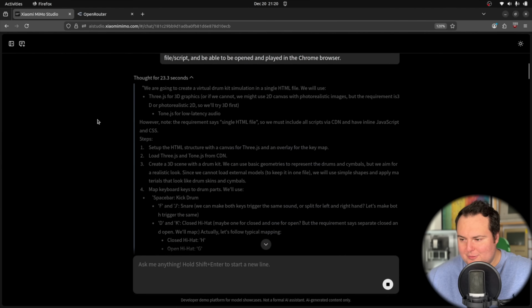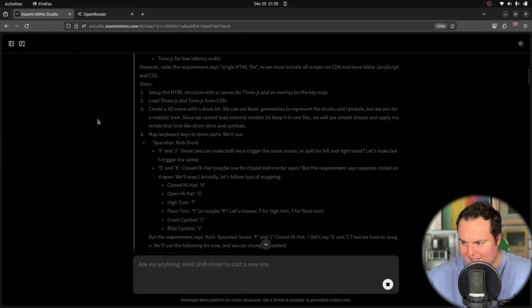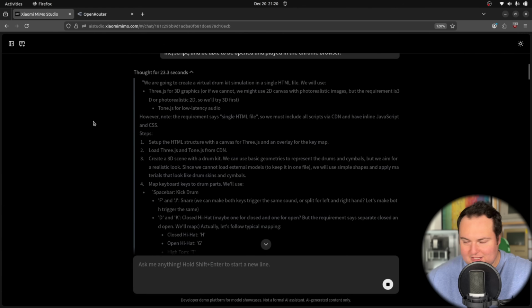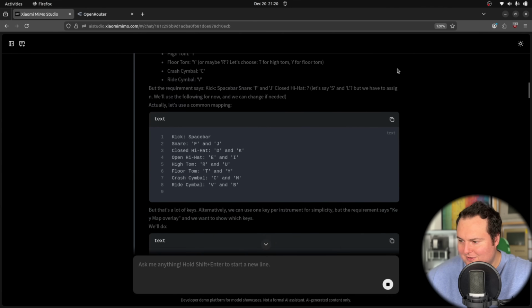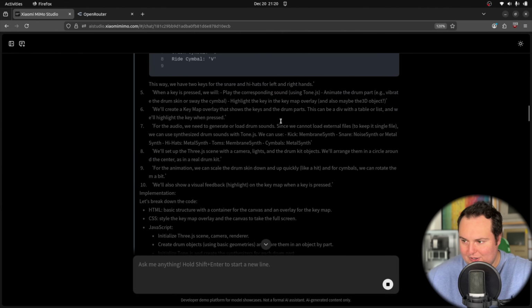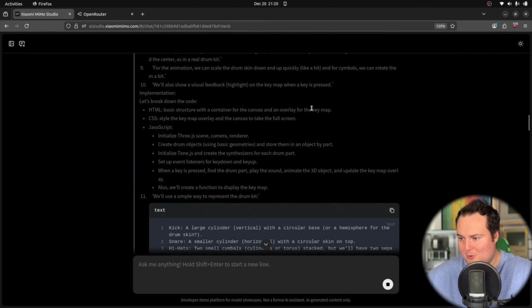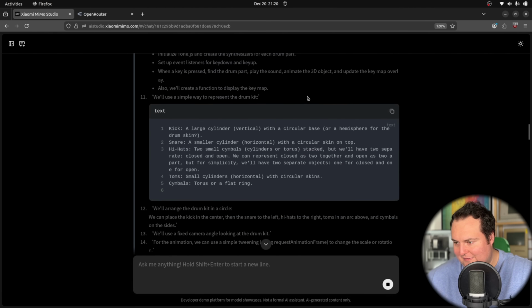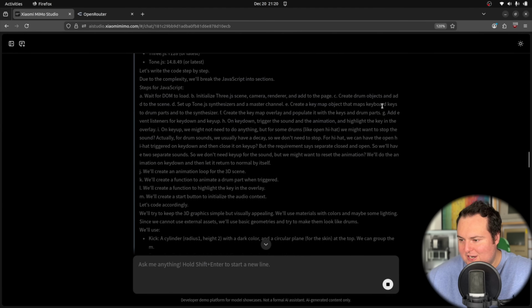I'm not paying too much mind to it, but I do want to point out that there is also a chain of thought here, being that this is a thinking model, and we can see in this case it thought for around 23 seconds. If we lightly hop through this, we'll see that it's thinking about what it's going to map the sounds to in terms of the keyboard, as well as drawing the actual graphics and the drum set and things like that. So it's picking that out here as well. Seeing the chain of thought is pretty cool.